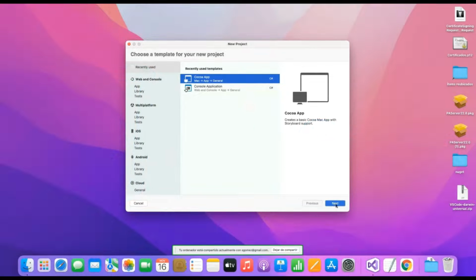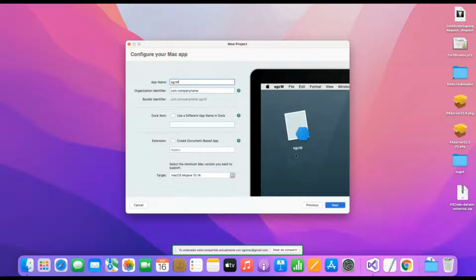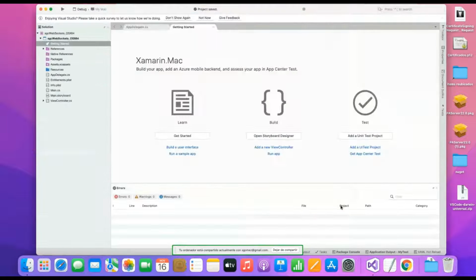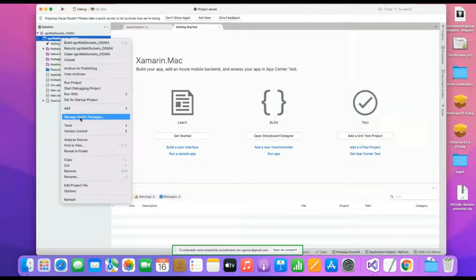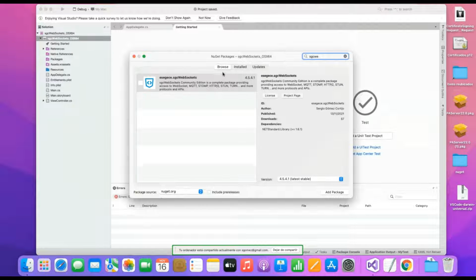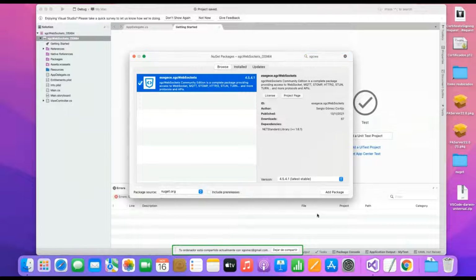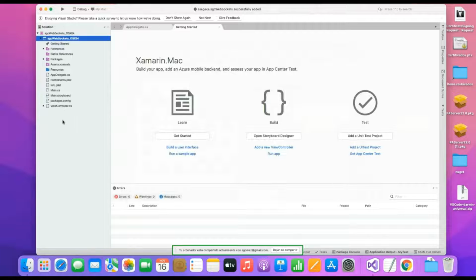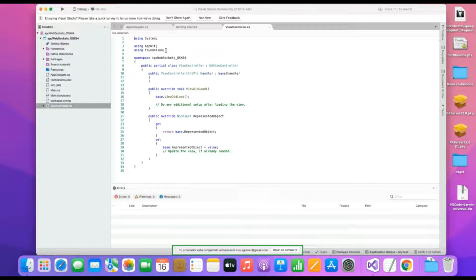Today we will show how to install esegece.sgcWebSockets.NET Community Edition from a NuGet package and how to connect to a WebSocket server. First, create a new .NET project and access the menu Manage NuGet Packages. Search the package sgcWebSockets and press the install button. This will install the esegece.WebSockets.NET Community Edition package into your project.